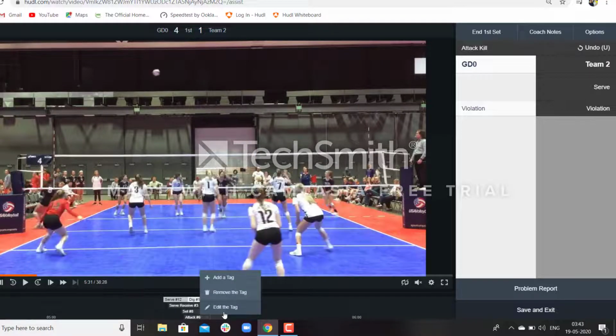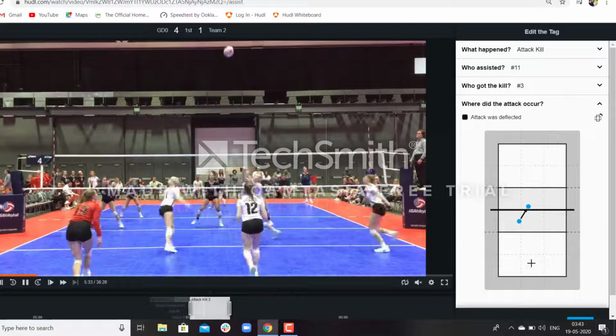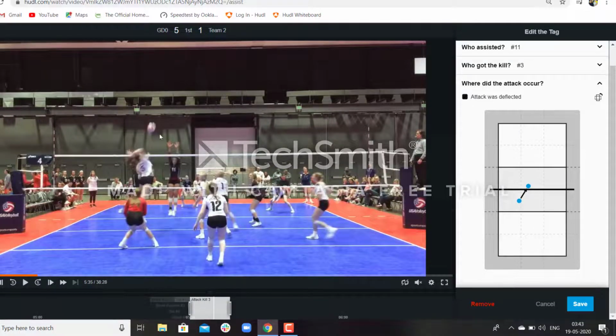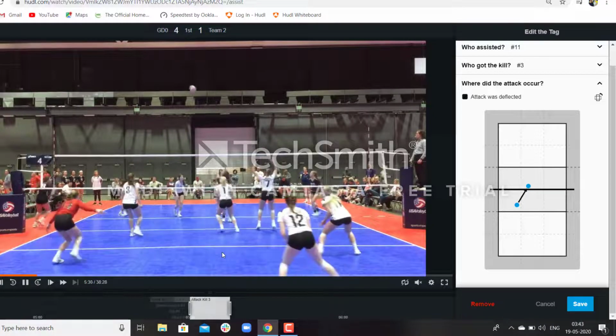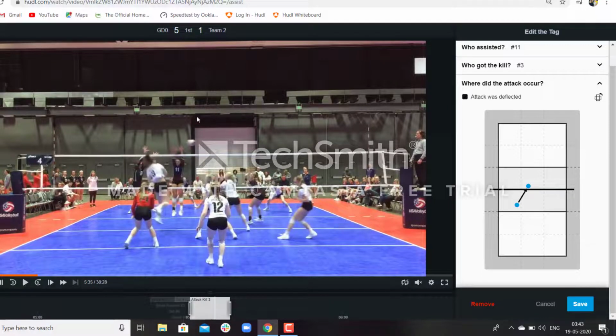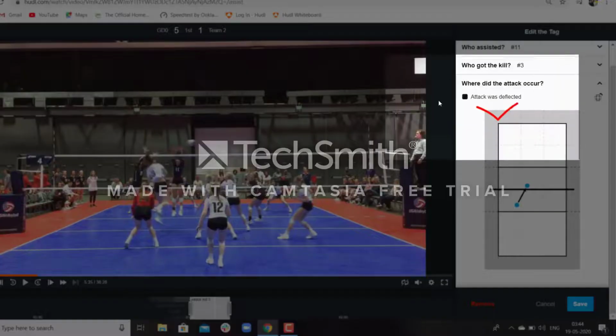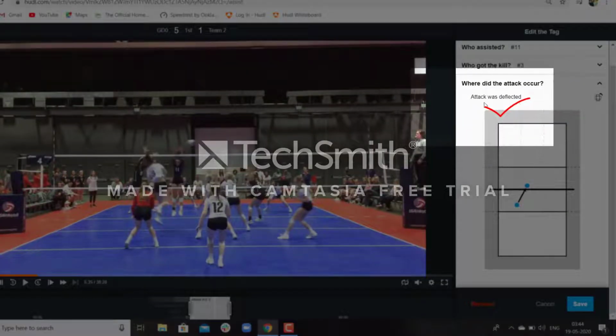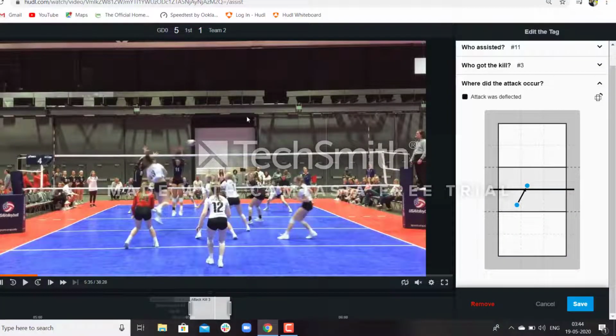So the attack location for this type of attack would be marked as the start location would be the point of contact of the attacker, that is here on this side of the court, and the end location would be marked at the touch of the blocker. As you can see, there is the deflection of the blocker. So the end location would be marked at the touch of the blocker, that is around this line, around the net line. And the most important thing is that you would check this box, attack was deflected, as yes.